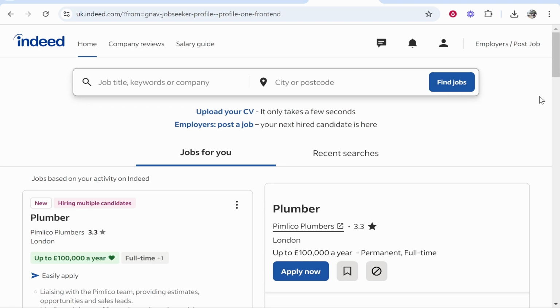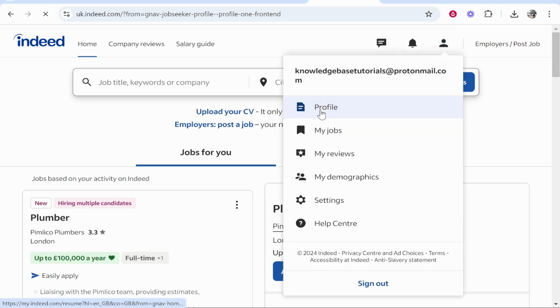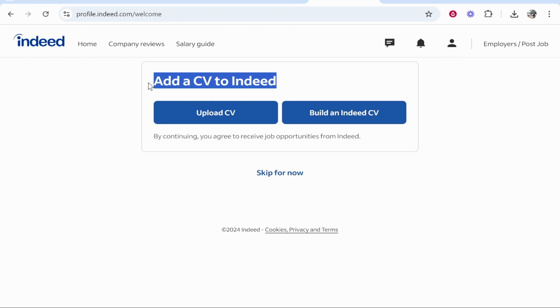In this video, I'll show you how you can upload your CV or your resume as a PDF format into Indeed. So once you're on Indeed, you want to go ahead and create your account. Once you've got it created, go to your account icon here in the top right hand corner, then go to Profile. Now once you're on Profile, it will prompt you to upload your CV.